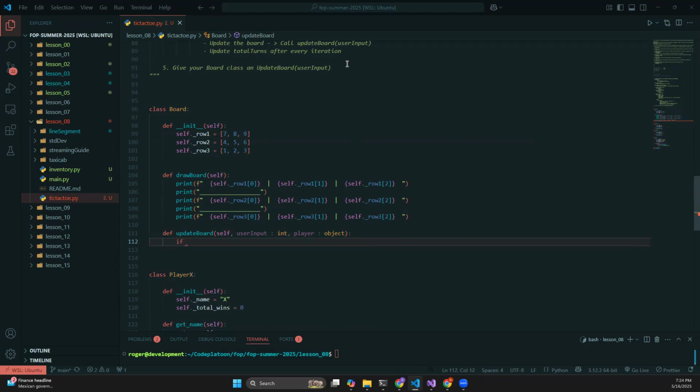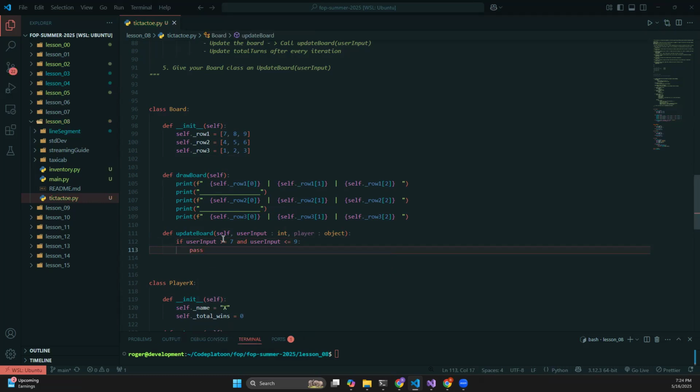And here's where I'm going to check the user input. If they gave me a number from 7 to 9, I need to access row 1. If user input is greater or equal to 7, and user input is less than or equal to 9, then I do one thing.